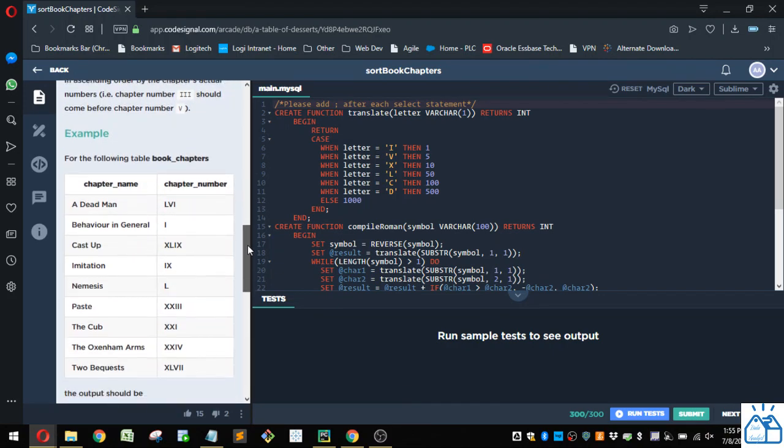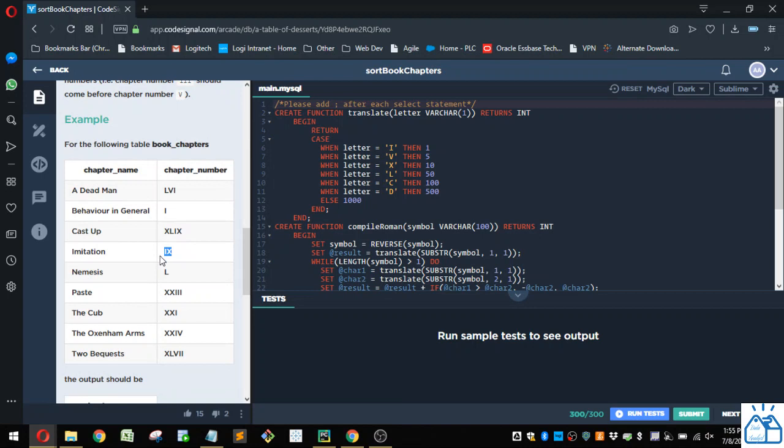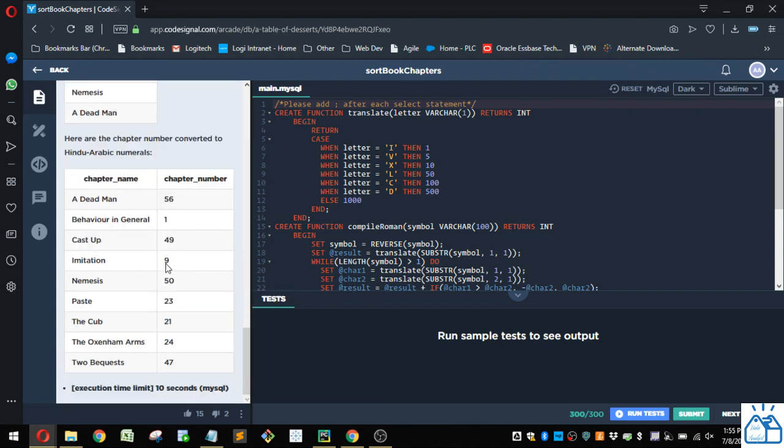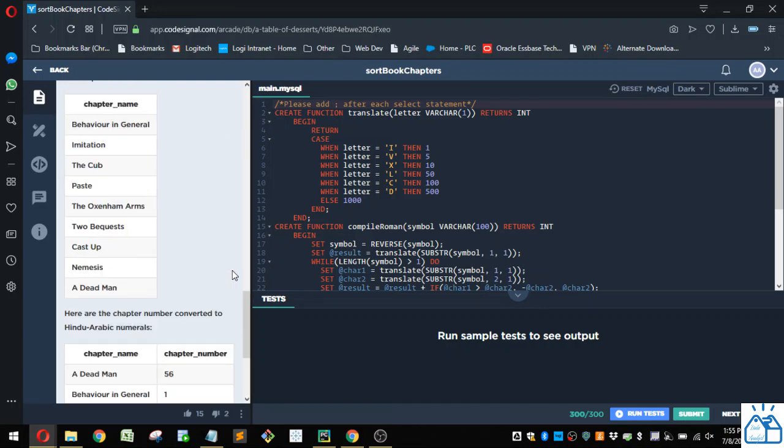So for instance, let's look at this one. Because this I, which is a lower value than this X, which is 10, is to the left of it, it actually subtracts. So here you'd add 10 and then subtract 1. So this would actually be 9 here. So imitation, if you look down here, you can see that's 9.